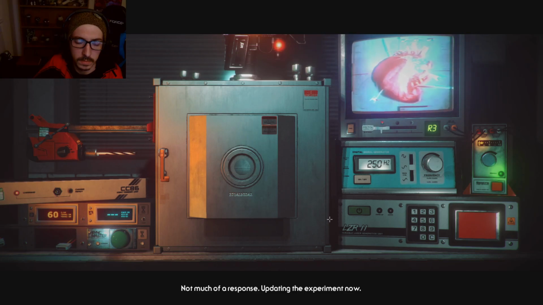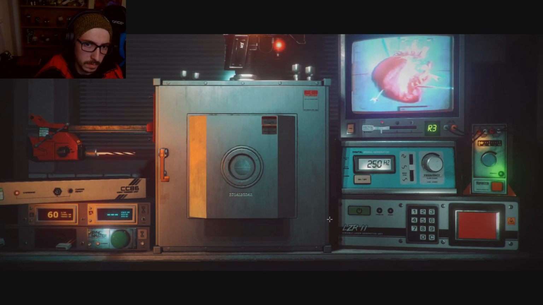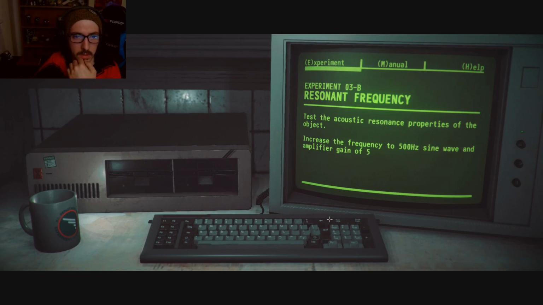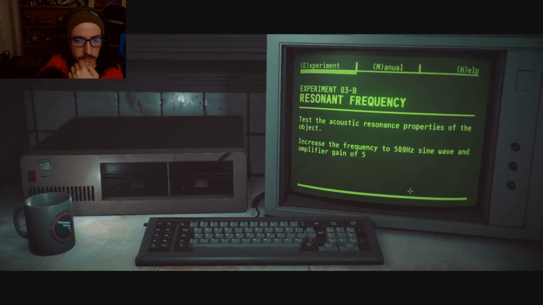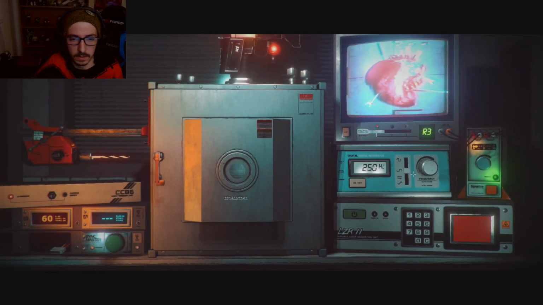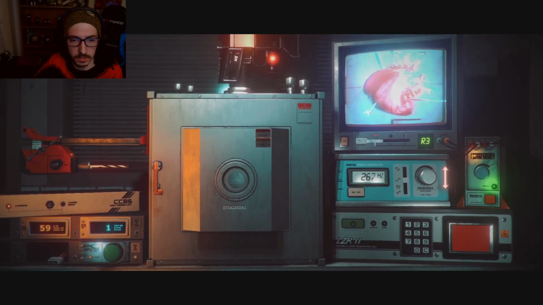It's not much of a response. Updating the experiment now. Test the acoustic resonant properties of the object. Yeah, increase the frequency to 500 hertz sine wave and amplifier gain of 500 hertz.